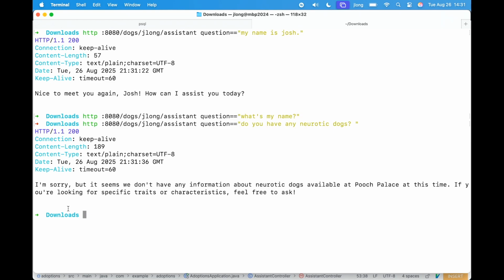I'm sorry, but it seems we don't have any information about neurotic dogs available for adoption at Pooch Palace at this time. So it does know about our context. It knows that we're trying to drive towards an adoption situation. It's not trying to give us medical advice on how to deal with neurotic dogs. Better, but it still isn't answering our question, is it?